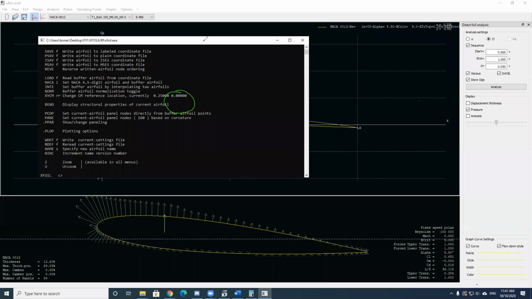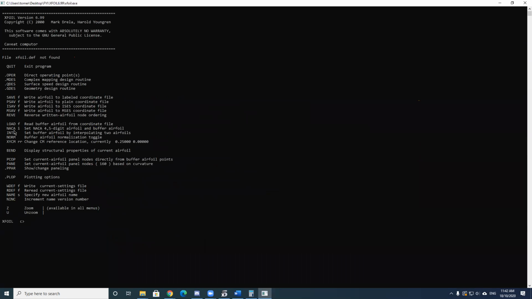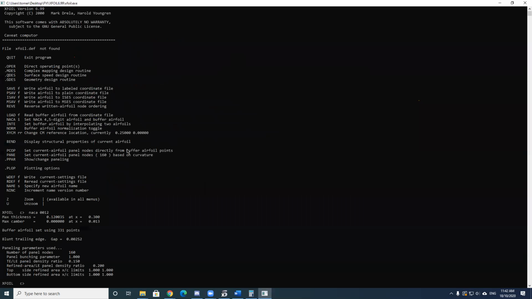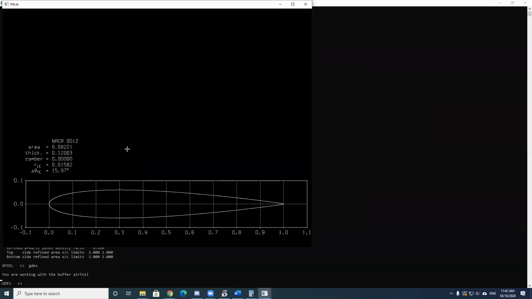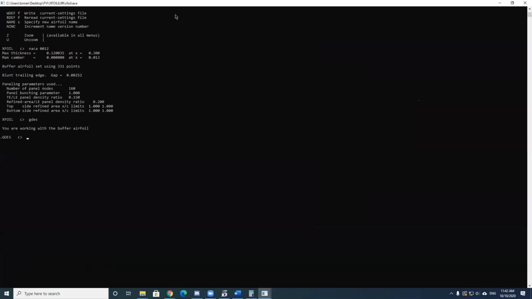XFoil, which is like the command line version, eh? Yeah, exactly. So it's got all the same stuff. I can create my NACA 0012, which you can't see, but it's there. Just without the nice GUI. And we can create an operation point, and we can put in our Reynolds number of 1 million, and we can run an alpha sequence between -10 and 10 at 1 degree increments.